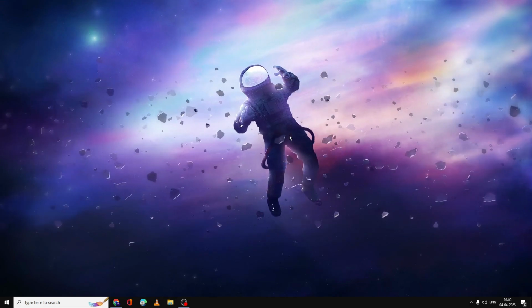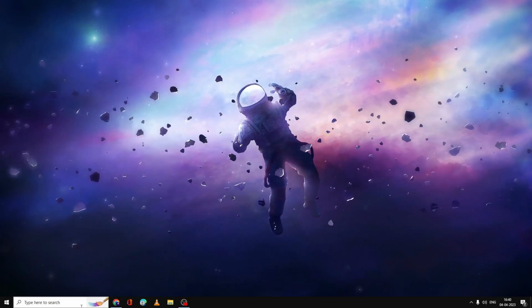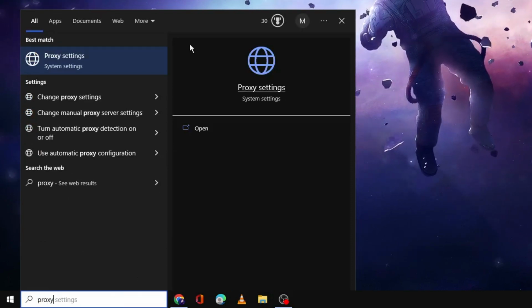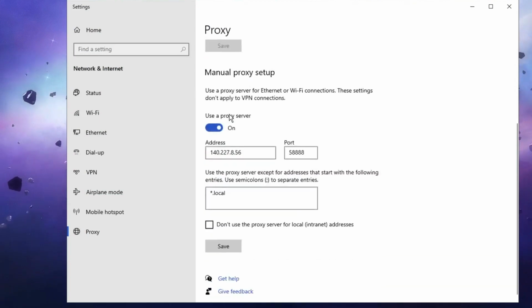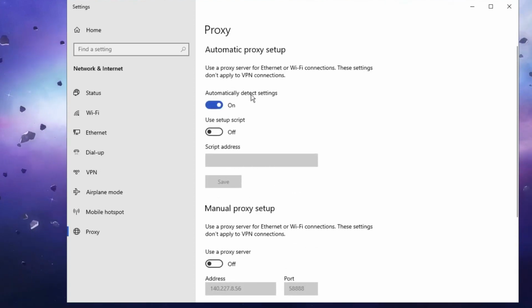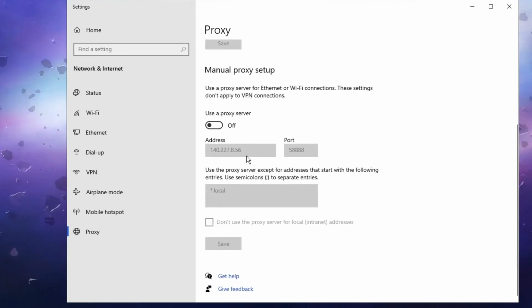Next, you also need to make sure that no proxy setting has been enabled. So click on the search box again, type here "proxy," and you will get the proxy settings. Now here it will be set to automatically detect settings. But if you see any manual proxy setup enabled, you just need to toggle it off. So only automatically detect settings should be enabled. Everything else should be disabled from here. No manual proxy should be set up.